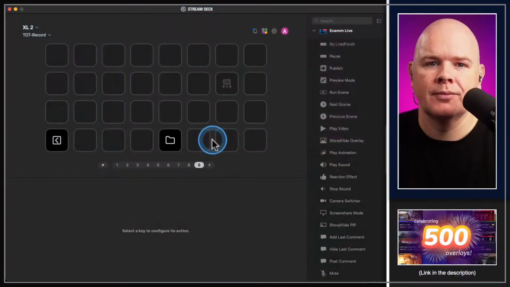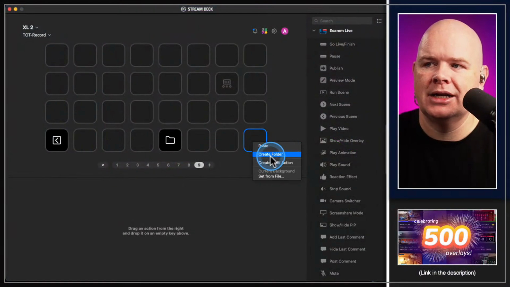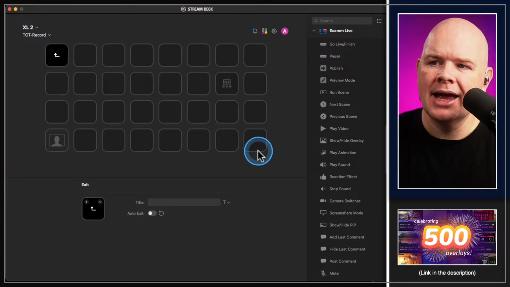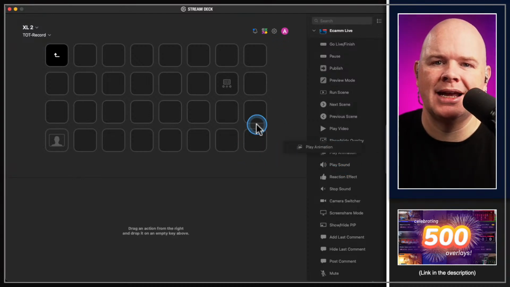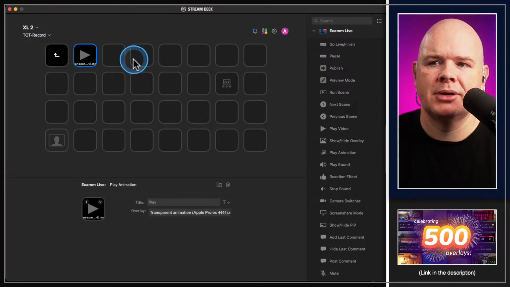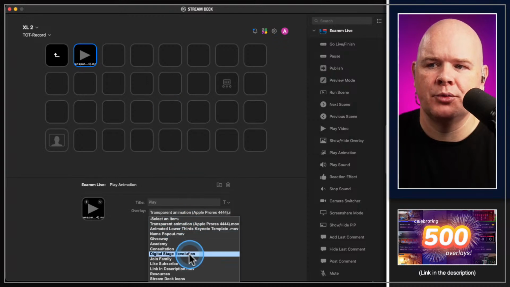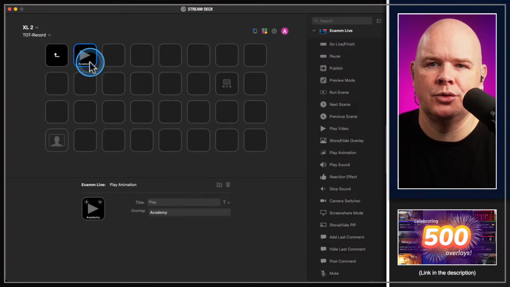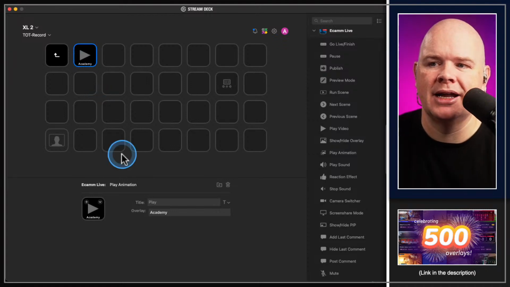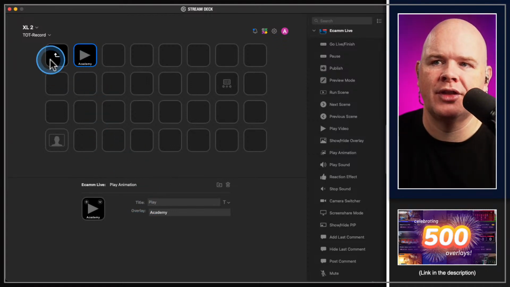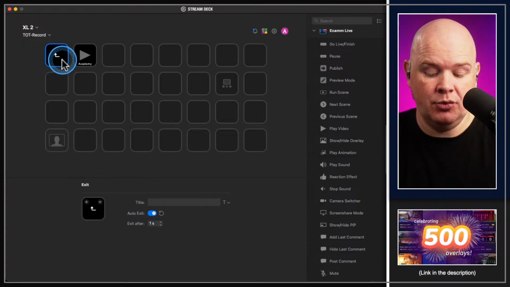The next step then is actually over in Stream Deck, just come in and create a folder and just right click, create folder. And then here you would use the play animation, and you can set whichever one you want. So if I select Academy, for example, when I press that button now, it will play that animation. But then also use that thing that I mentioned about for the folder, where you just have that auto exit set if you want to do that.